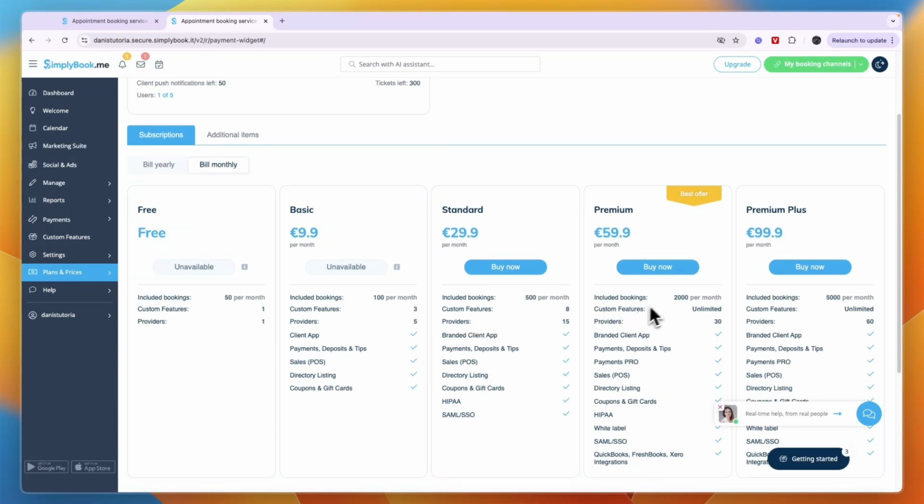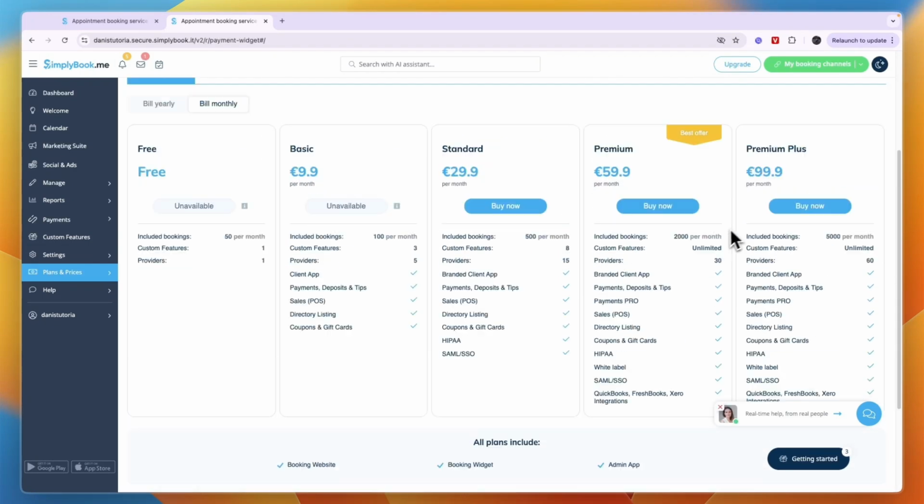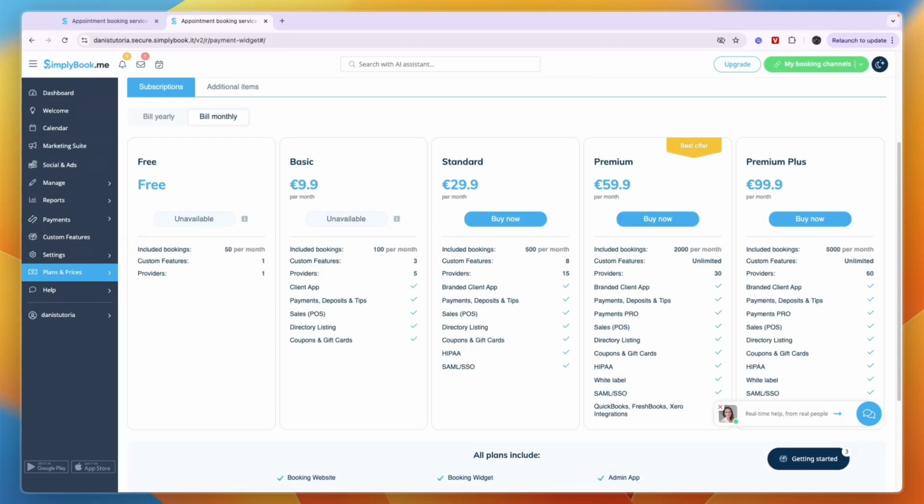And if you want unlimited custom features, 30 providers and 2000 bookings, you need to get the premium plan at 60 euros per month, and it goes all the way up to 99 euros per month for 5000 bookings per month. So that's how to use SimplyBook.me.